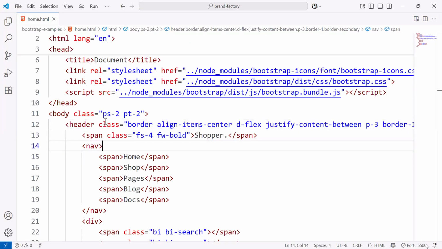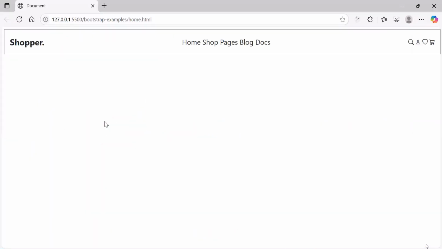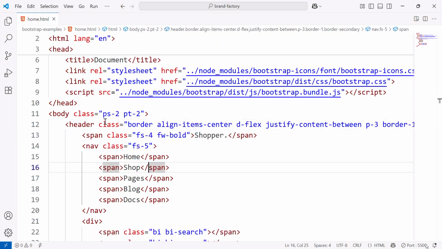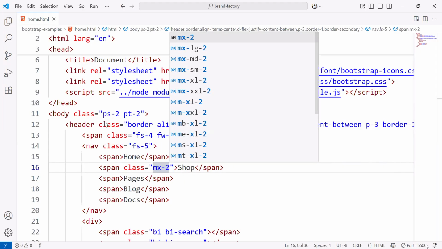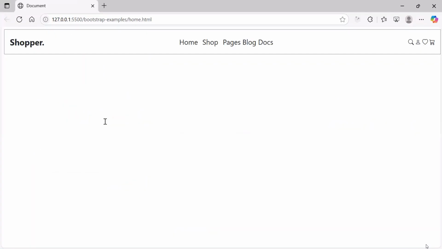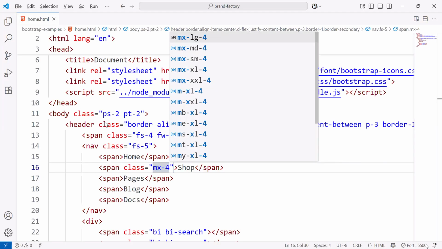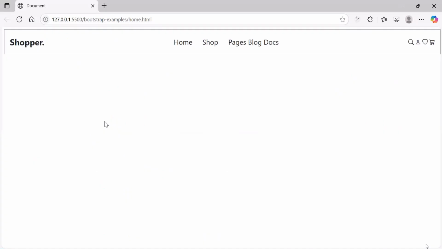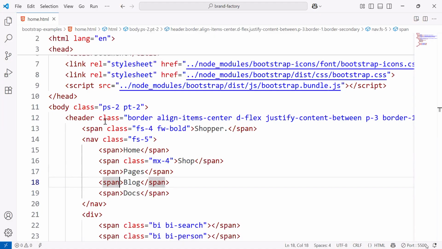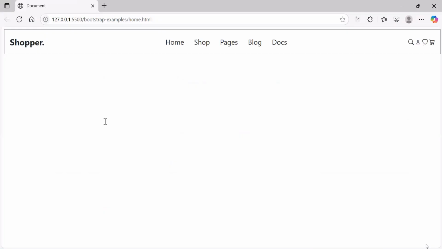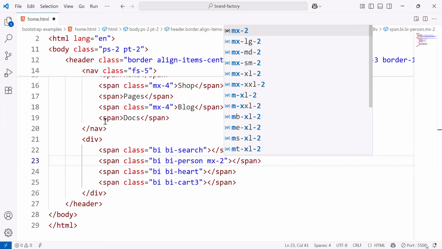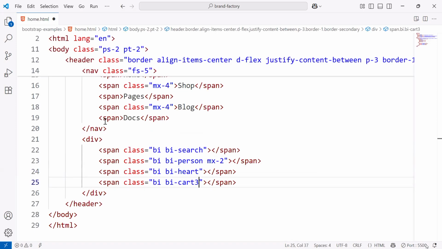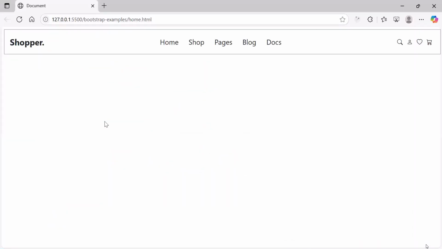And see this class font size is 5, a little large. And you see shop class MX is 2. That means some gap on the left and right. MX is 4, that means some gap. Similarly, here also what we will do, class MX is 4, some gap. So we can add here also MX is 2. Here also MX is 2. And you see some gap.